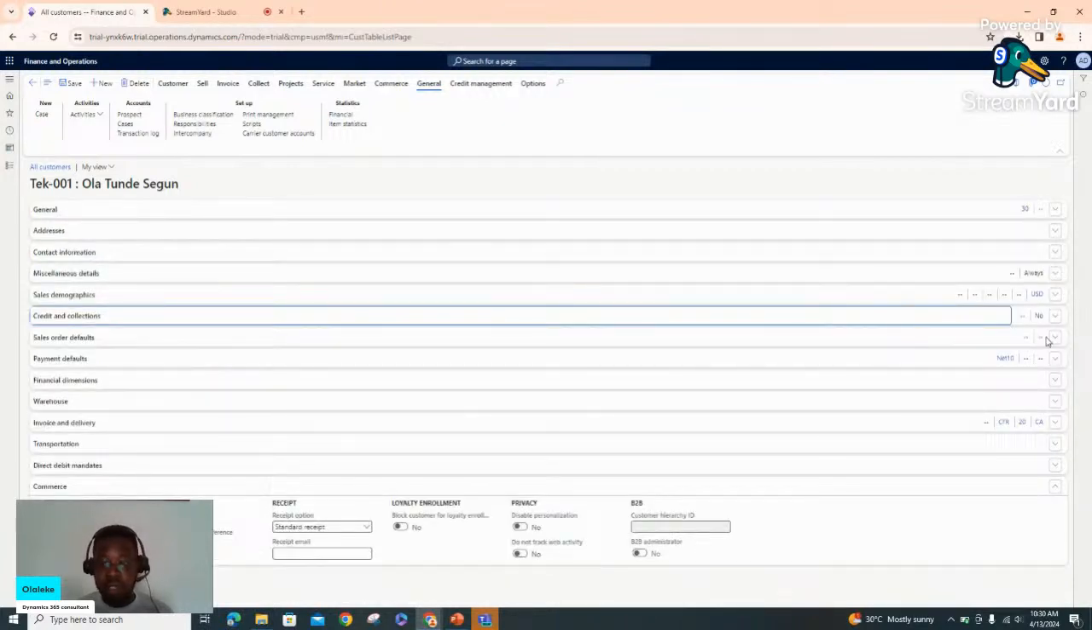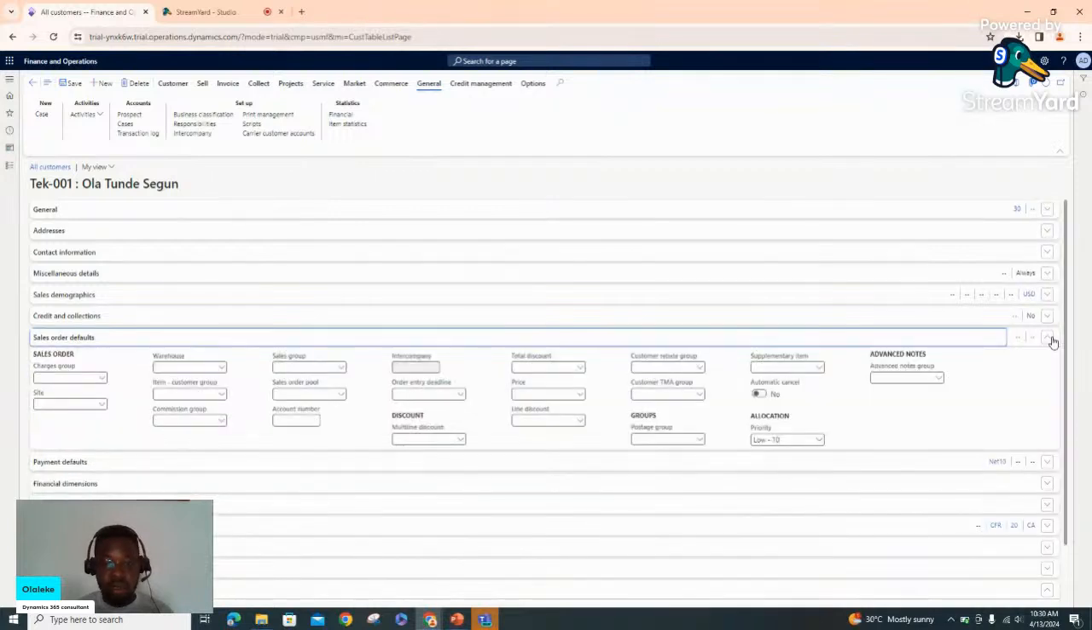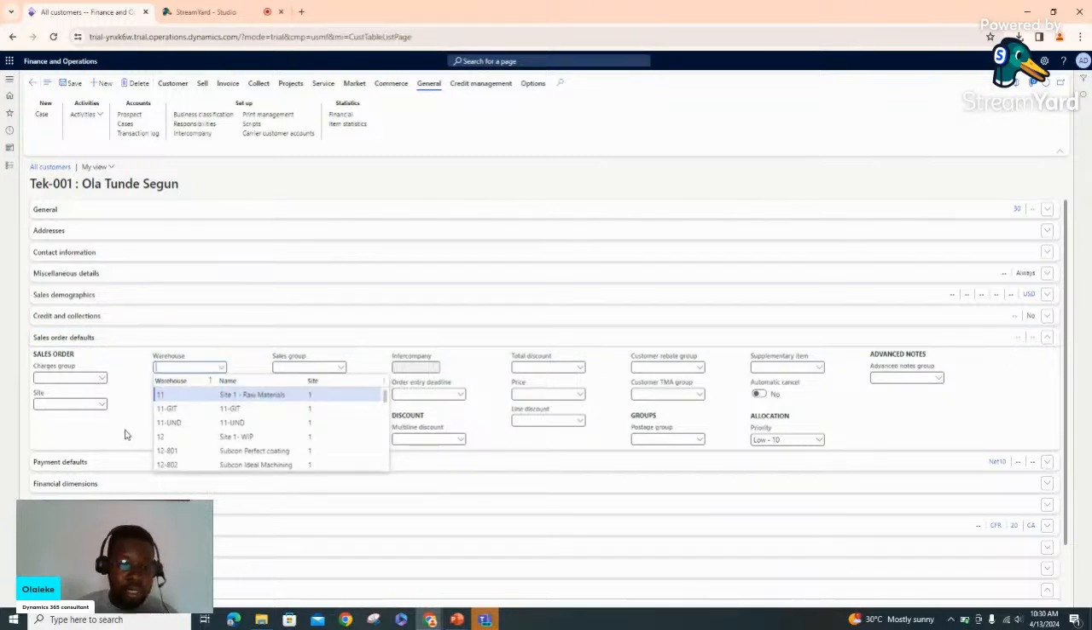So we also have the sales order default here. Where we can say, okay, for the item that we are going to be selling to this customer, the item is located in a particular warehouse and in a particular site. So we can select the warehouse here and select the site where this particular item is. Automatically, when we select all this as default, anytime we create the sales order for this particular customer, these details are going to be auto completed or filled in by default since we've selected it.